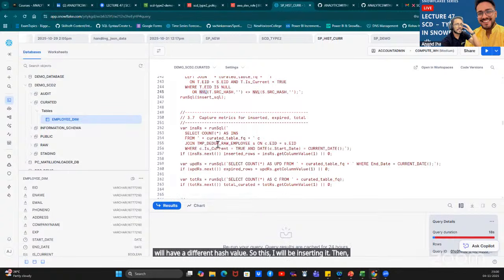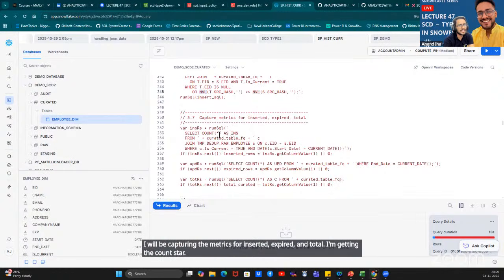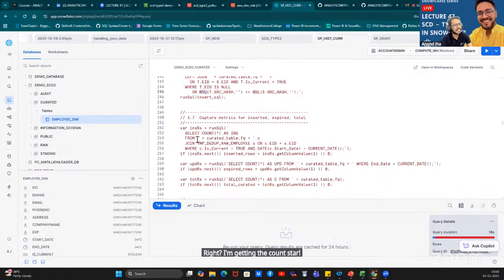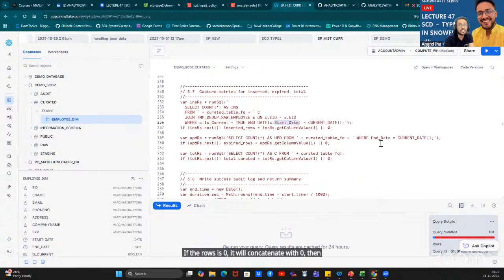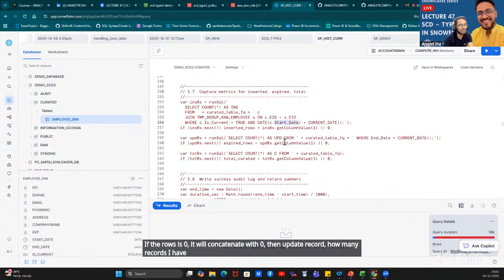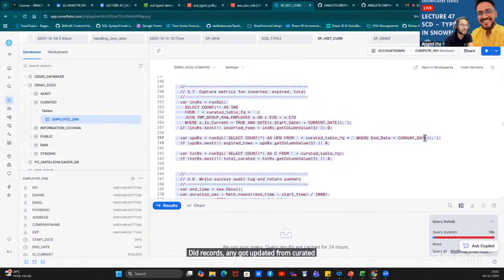Then what will I do? I will be capturing the metrics for inserted, expired, and total. I'm getting the count star as INS from the curated table, joining with the temporary table on EID where is_current equals true and start date equals current date. Of course, that is my active record. So I'm getting this value, inserted rows. How many rows have you inserted? Get column value 1. If the rows is 0, it will concatenate with 0. Then updated records. How many records have I updated? Did any records get updated from the curated table where end date equals current date?